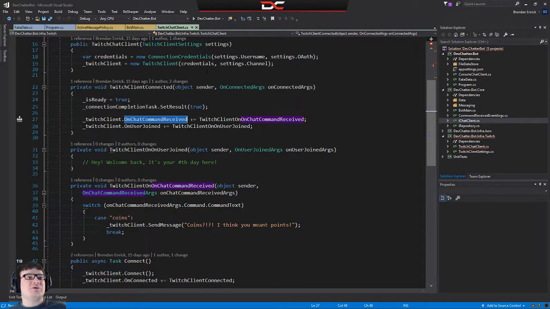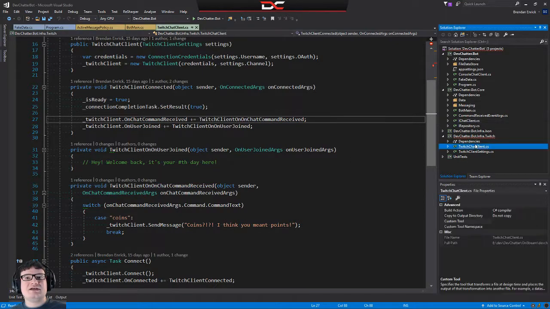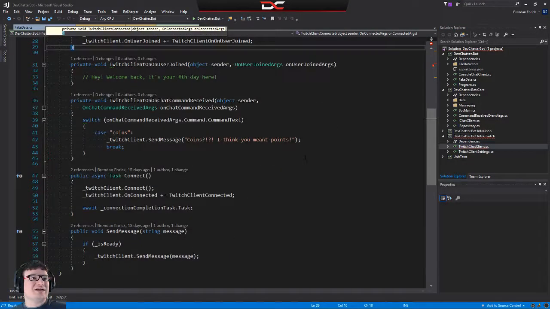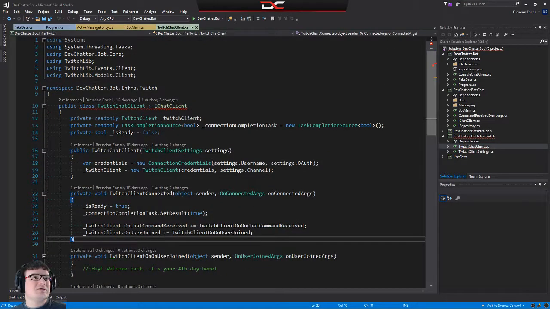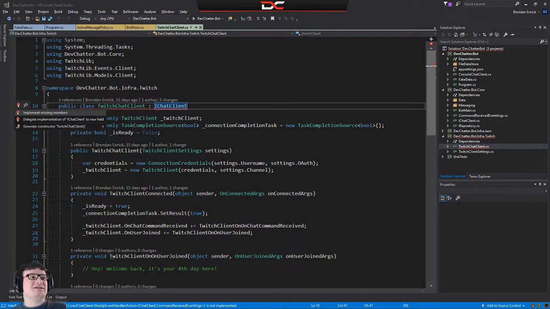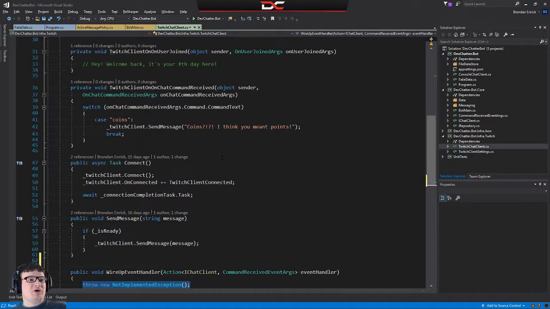Okay, so now that we have that piece there, let's go ahead and fix whatever this error is that we left in place somewhere, which is this. This needs to implement that. Okay.